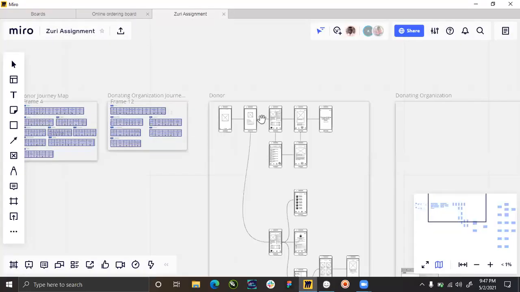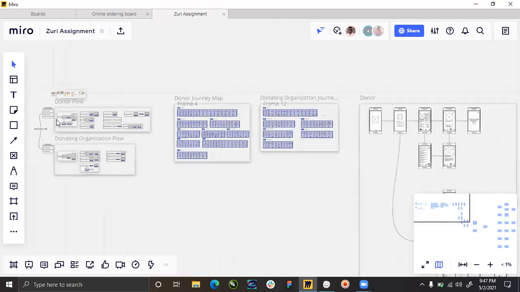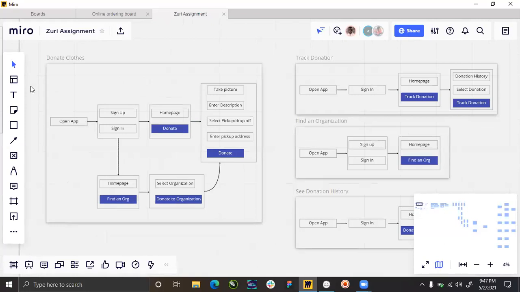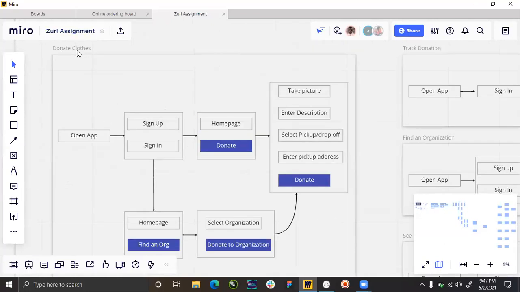Now, once you do this, you can start accessing whatever you need to access. For me, I'm going to design for my donor flow. For my donor flow, this is the first thing we have for my donate clothes task. They open up, sign up or sign in, homepage or donate, then they take picture, enter description, and all this stuff.